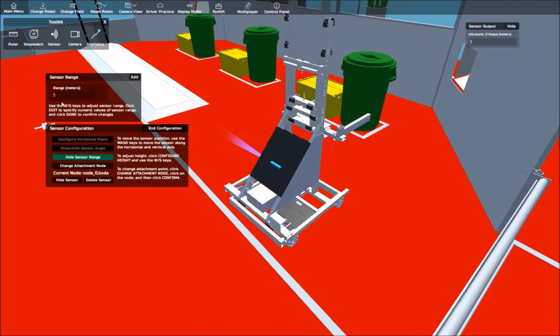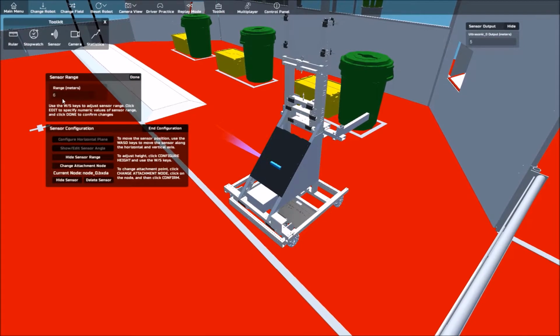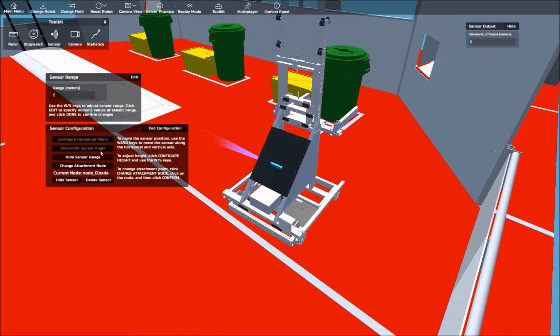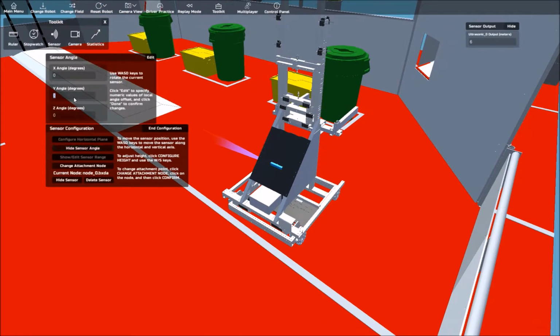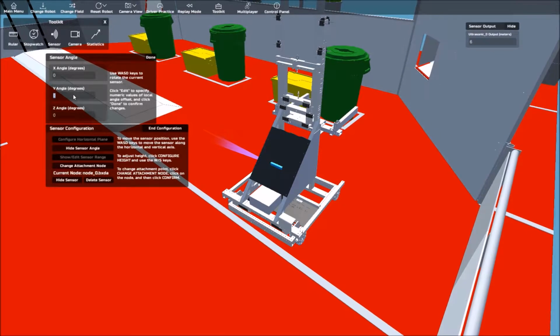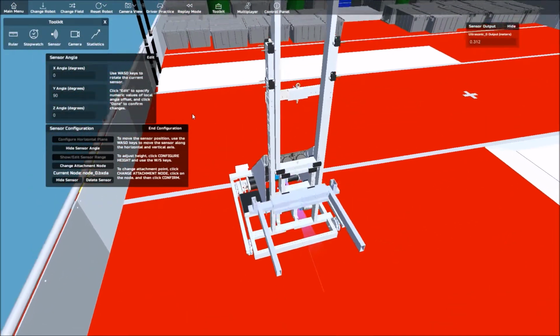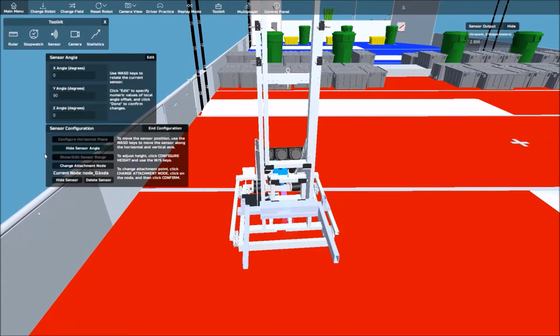Note that range is defined differently for each sensor. For the ultrasonic sensor, the range is defined as its maximum range. We can see that the maximum range is 5 meters. We can change this by using W and S, or clicking Edit and entering a value. If we lift up the robot arm, the sensor value changes because the arm blocks the ultrasonic sensor. Paying attention to these behaviors can help programmers when they are coding the robot based on the sensor output. We can also hide the sensor by clicking Hide Sensor, or delete the sensor altogether.